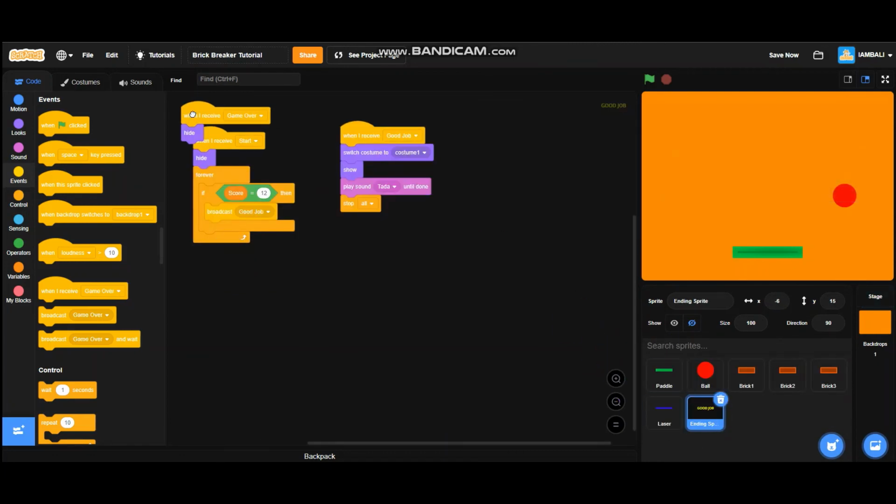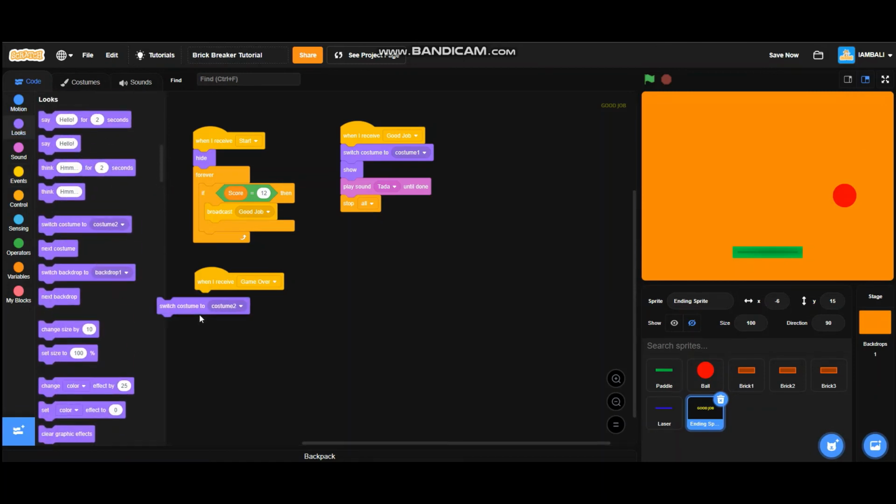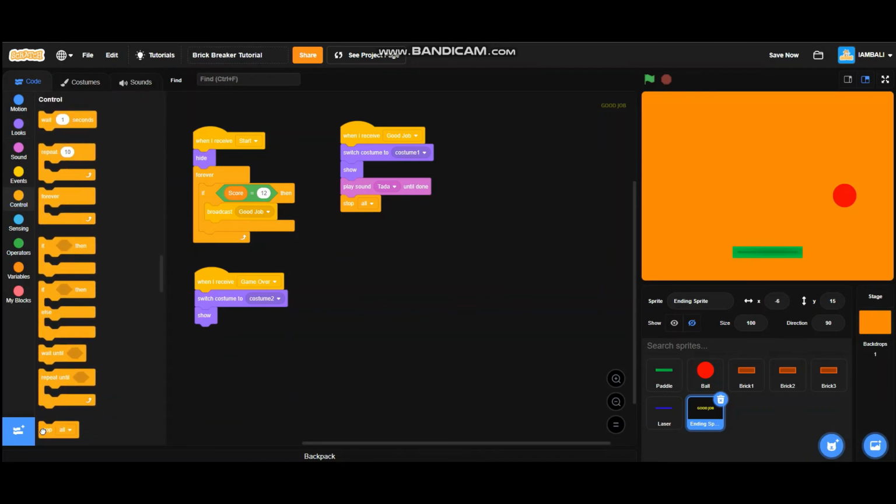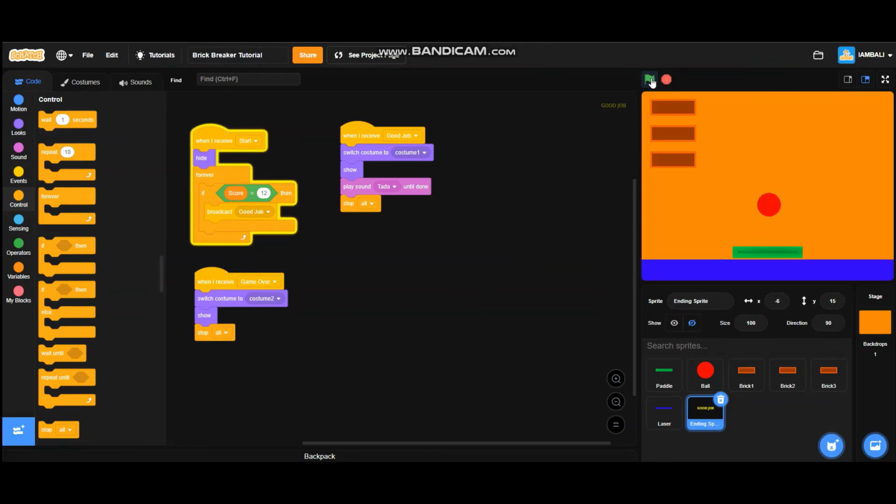Go back to the ending sprite. When I receive game over, it will also switch costume to costume 2. It will also show, and then it will stop all. Let's give it a test. Just click on the green flag. As you can see, the bricks are now breaking because it's touching the ball.